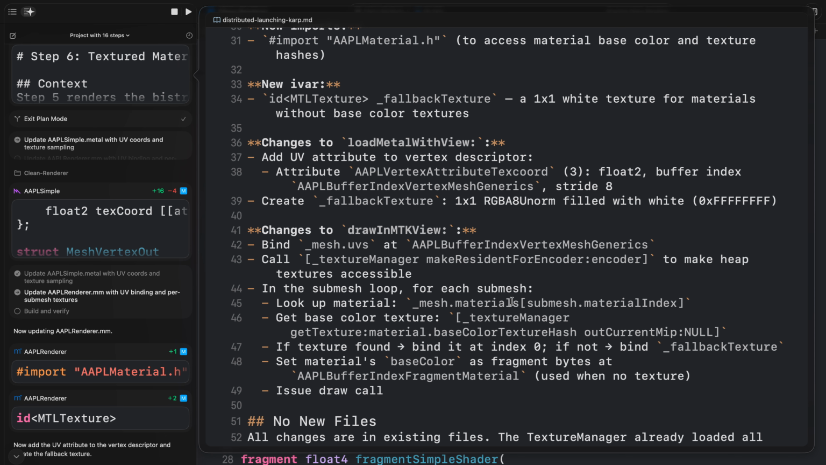Changes to drawInMTKView: bind mesh.uvs at APLBufferIndexVertexMeshGenerics. Call textureManager makeResidentForEncoder to make heap textures accessible. In the submesh loop, for each submesh, look up the material, mesh.materials at the submesh material index, and get the base color texture: textureManager getTexture, material base color texture hash, outCurrentMIP null.